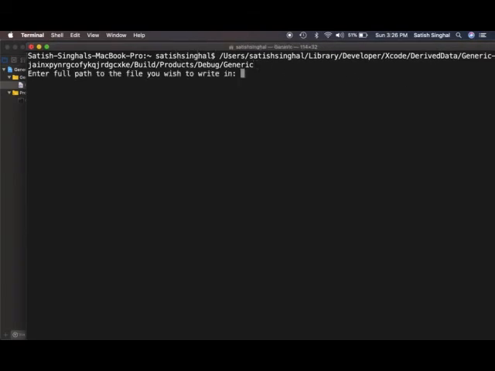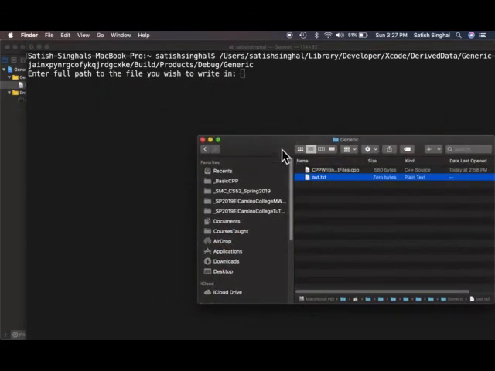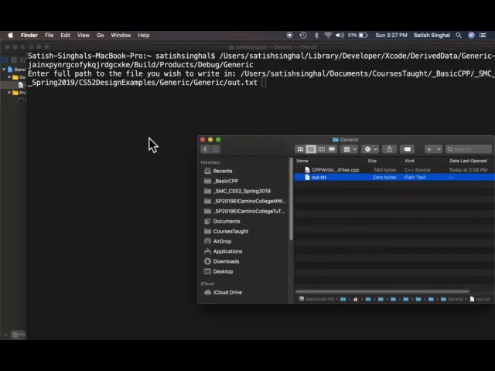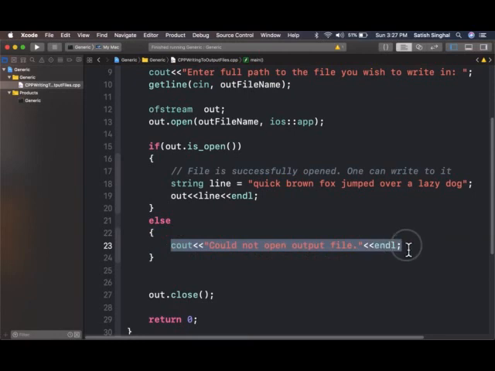So I start the program. It says enter full path to file you wish to write in, and being lazy that I am, I'm not going to type the file path. I'm just going to drag and drop it. There you go, it filled out the whole path. You can do this in Windows. In Mac you can do this using terminal. And then if I hit the enter key, because the file name was correct, I'll be okay. That file that was empty will have quick brown fox, will have this little verbiage in there.